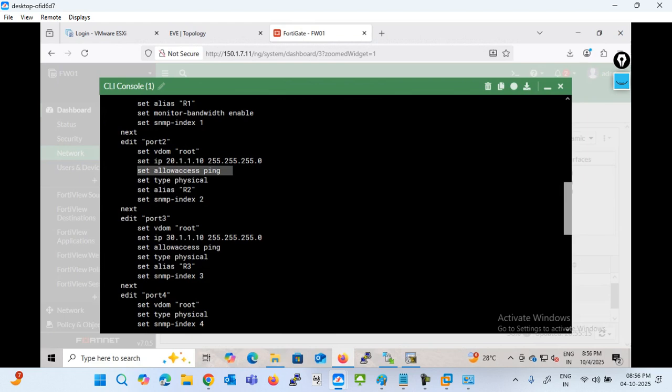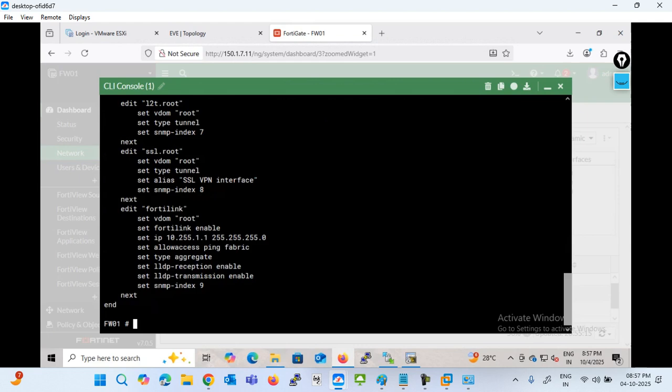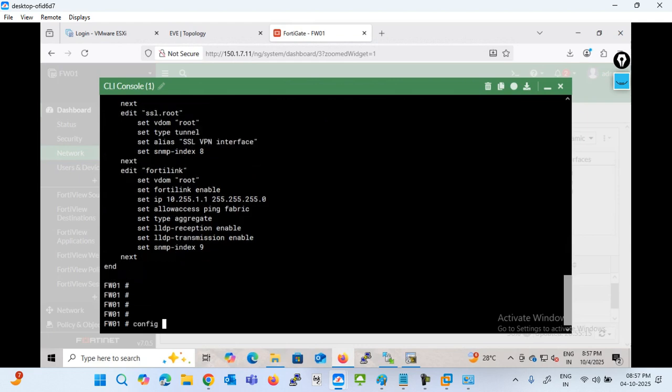Okay, and on port number 1, maybe I want to enable other services, because only ping is enabled here, right? So I want to enable HTTP and HTTPS here. So what I can do, I need to move under the configuration systems. I can configure through the CLI and also through the GUI. I'm just showing it here from the CLI.